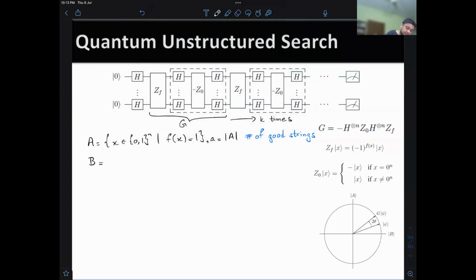And so B is a bad set of strings. B contains all the strings X, still binary length n strings, such that f of X equals 0. And let small b be the size of this set, which we refer to as the number of bad strings.